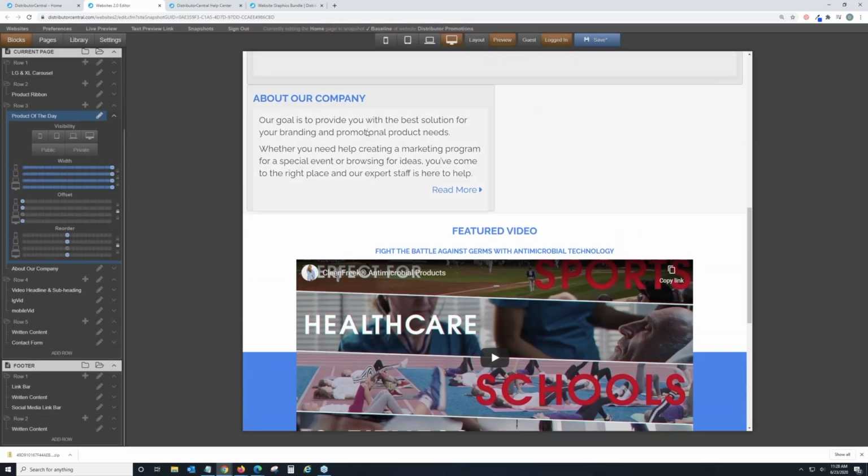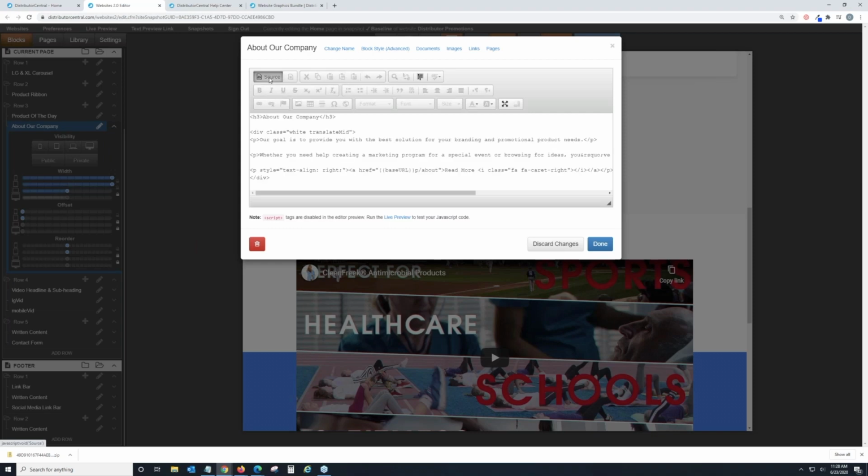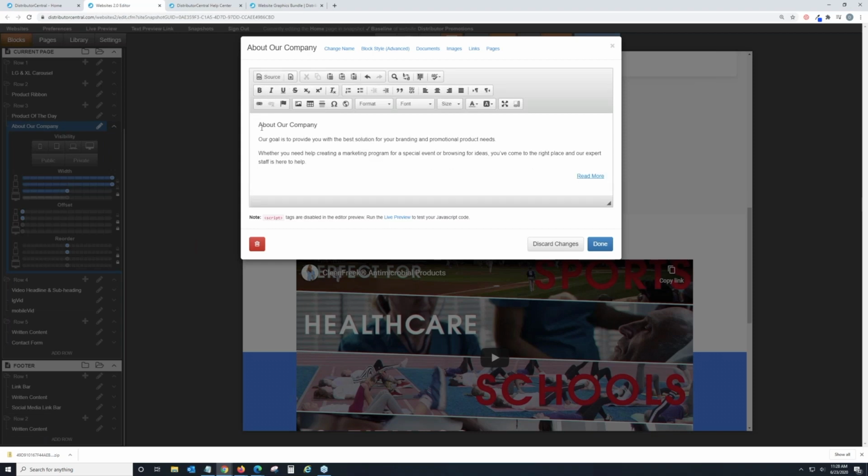Here's that written content block that we were talking about earlier, the most versatile one. So like I said, if you know HTML, CSS, you click on source and you can see all the HTML there, or you can just type it in here. You can link, which you have a link here to the About Us page built in. You can add text, you could add images, so you can do indentation, alignment, bold, italicize, all different kinds of things in just this one block. Like I said, it's the most versatile block.